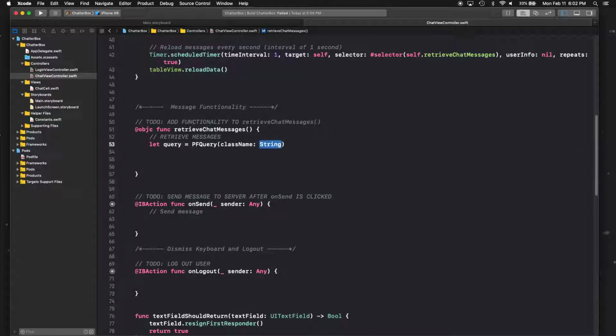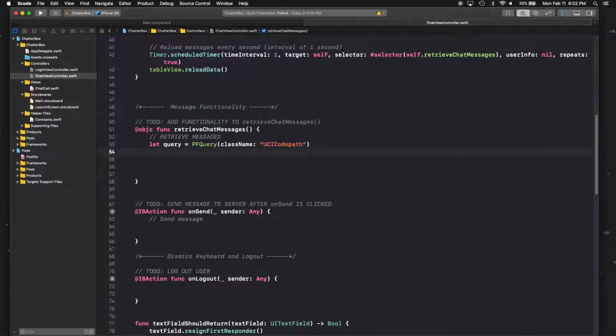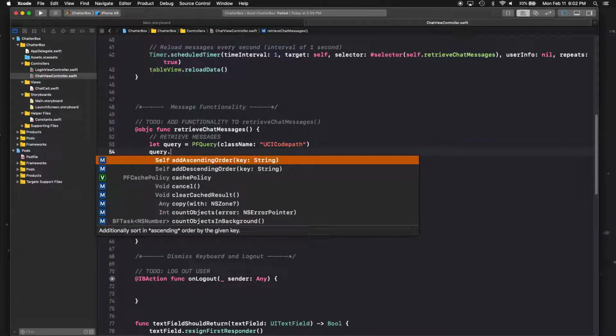with the class name, and let's call it UCI CodePath. What we're going to be doing here is creating our own group chat for this very classroom. So when you create this, you'll be able to chat with each other through our own little group chat application. This is going to be our room, the room that we're all chatting in, UCI CodePath. So now that we have our query, we have to tell Parse how we want to retrieve them.